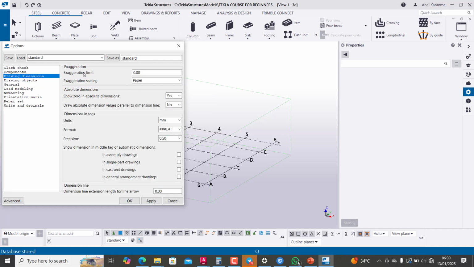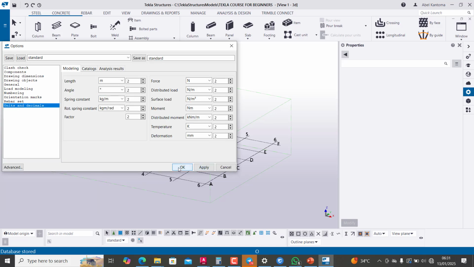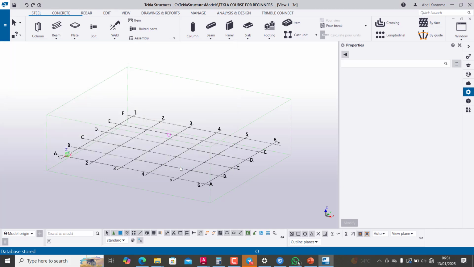Drawings and dimensions, you can see exaggerated limit 0.00 and all of that. Your units dimensions in tags is in millimeter, you can as well change all of this information. But I'm just going to click on apply and I'll click on OK. So we are here. The next thing I'm going to do is to create my grids.